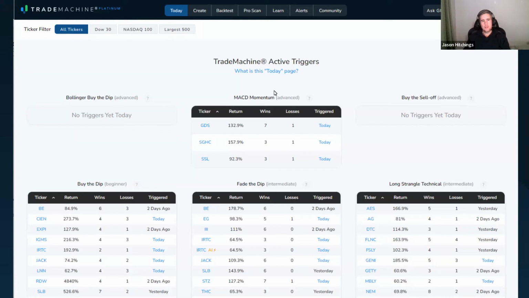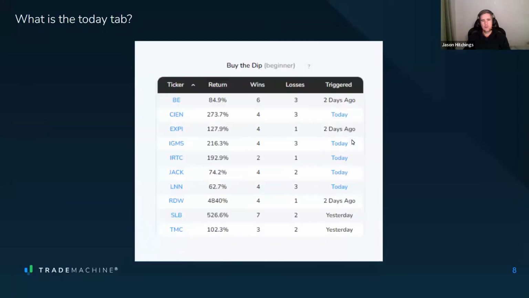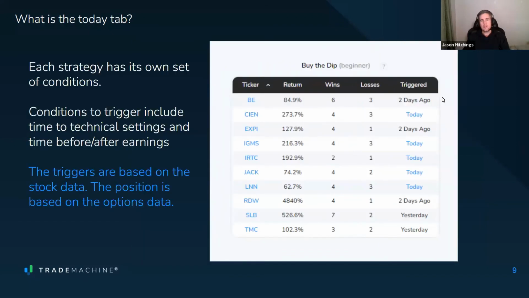Each one of these individual tiles is a specific strategy. Within the tile, you have the ticker, and the return that this specific strategy with this specific ticker has generated over the last 3 years. It says the number of wins and the number of losses, and then when it triggered. Each one of these items here represents an individual backtest.